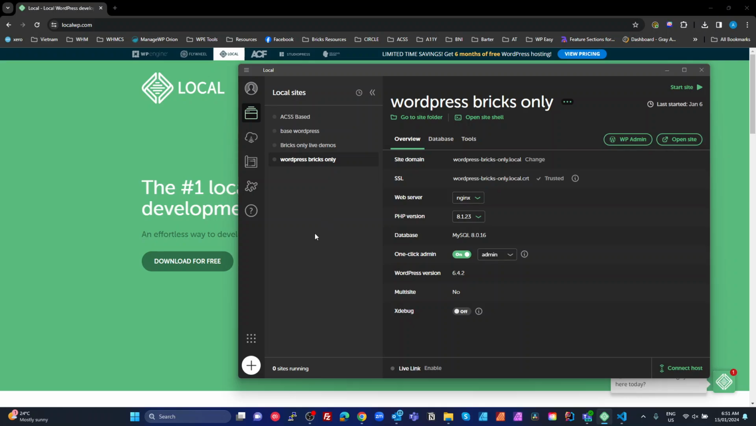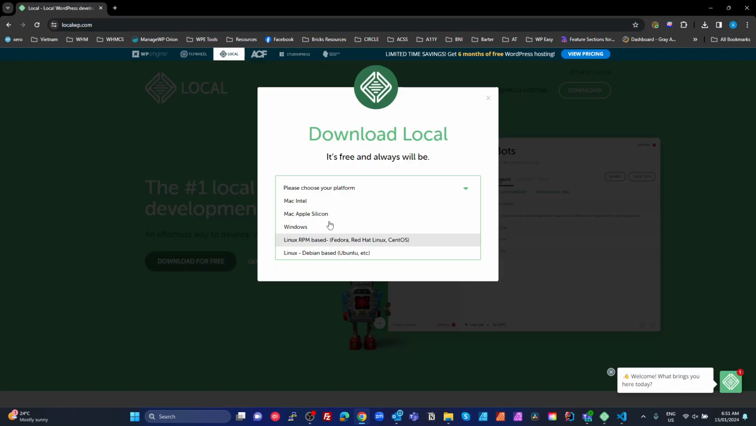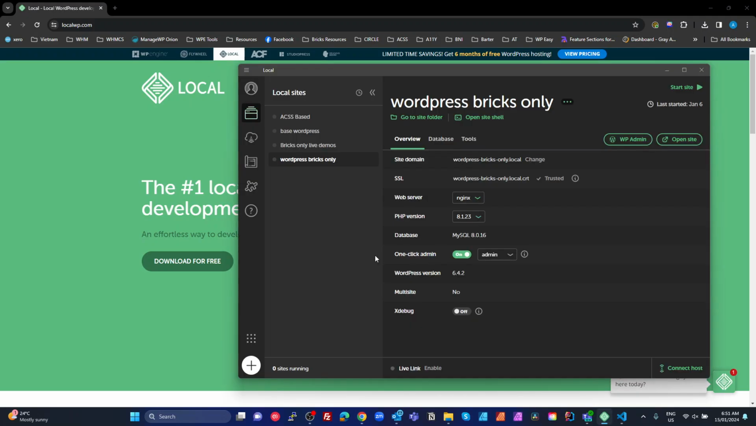All right, now, so to get started, you need to go to localwp.com and download the correct version for your device and install it. I'm not going to go through that because if you're watching this video, you should know how to install an application on your device. So you install the program and you end up with Local running on your machine.